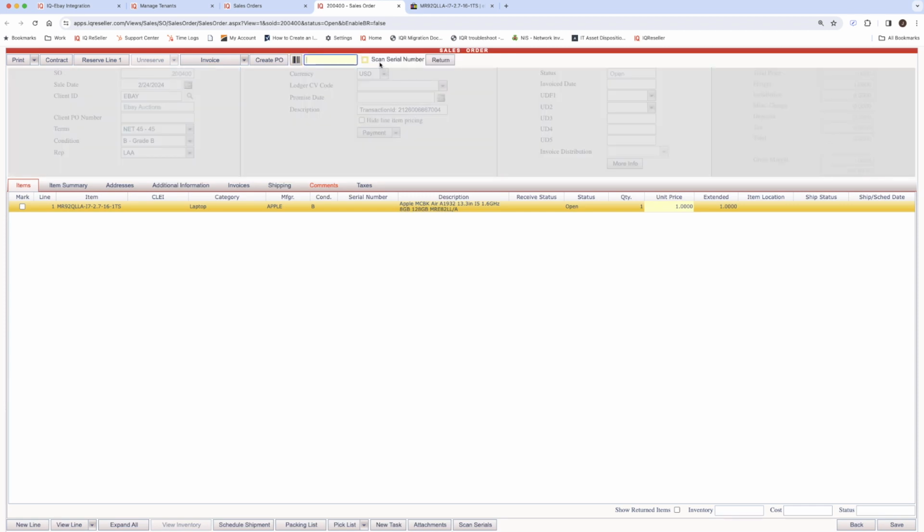So you're going to come in here and you're going to have to process this item just like you would any other item, whether you're going to walk over and grab that item off the shelf and then reserve it by scanning the IQ Reseller serial number off the IQ Reseller label and reserve it that way, or going and reserving the item like so right from here.